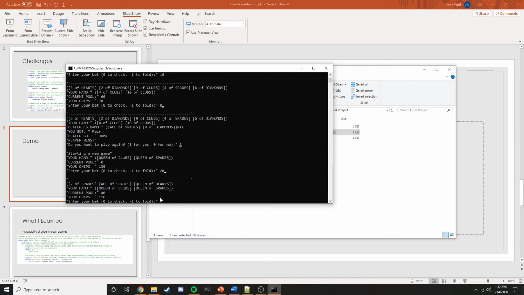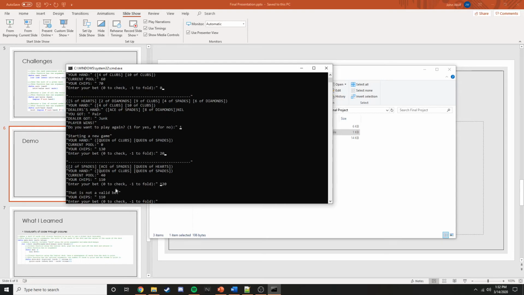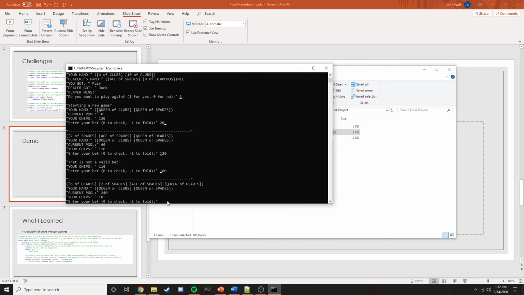Well, if I have 110 chips and I were to bet 120, it would tell me that is not a valid bet. And so I would have to actually bet lower than that. So let's go ahead and bet 100. And then we continue. So we have still a 3 of a kind, nothing new.